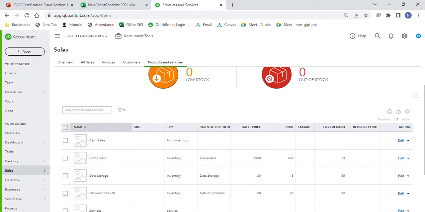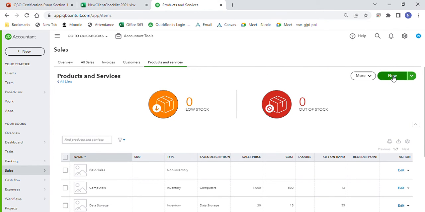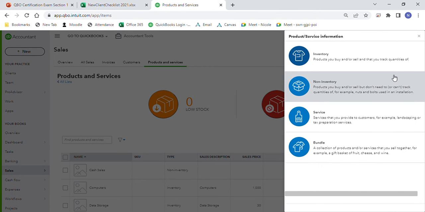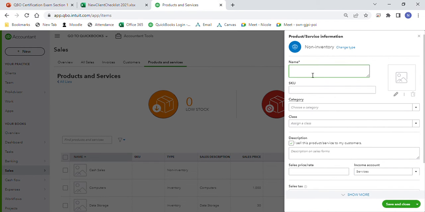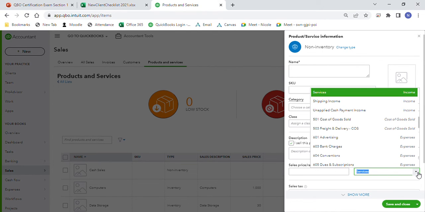So let me go to new, okay, so we can see the list, because I know this is a question too. So here are the four types of product and service: inventory, non-inventory, service, and bundles. So I'm going to go to non-inventory. And when you come here, you're going to give it a name, and then you're going to come down here, and the first thing they ask you to do is to tell me how much is the sales price rate and link it to your income account. So this is where you would, if you didn't, that's where we saw that product and service.